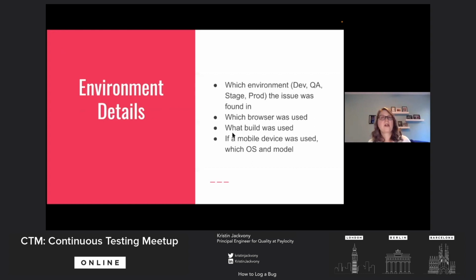All right, let's go on to environment details. So things that you should include here are things like which environment, such as dev, QA, stage, or prod, the issue was found in, what kind of browser was used. For example, are you only seeing the issue in Safari, or are you seeing it in Chrome and Firefox as well? Also, what build was used.